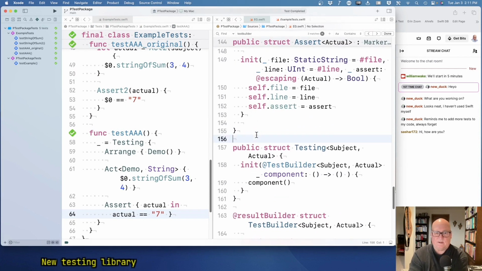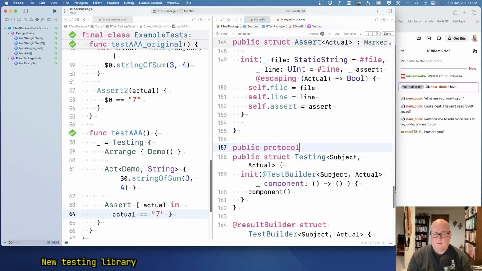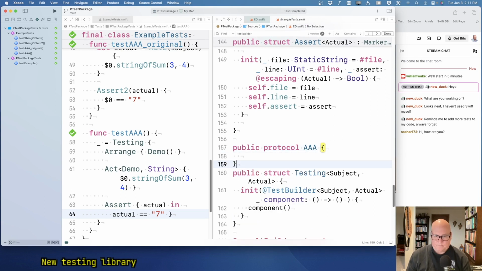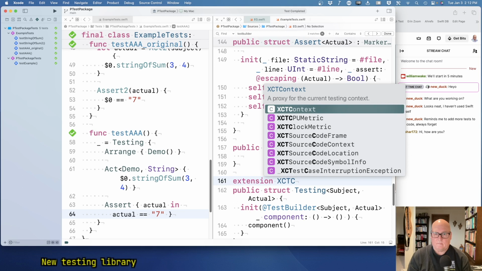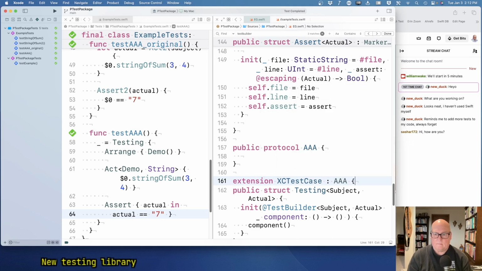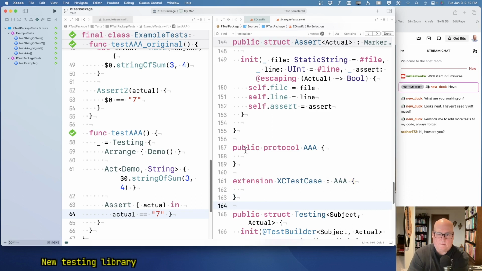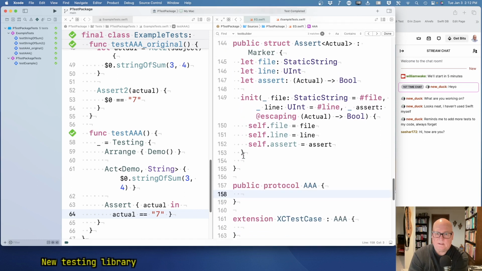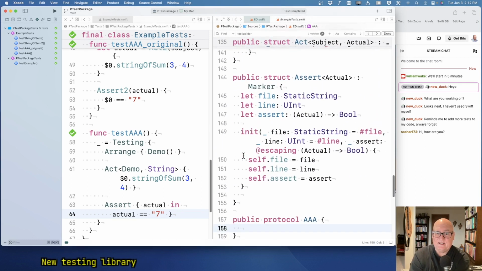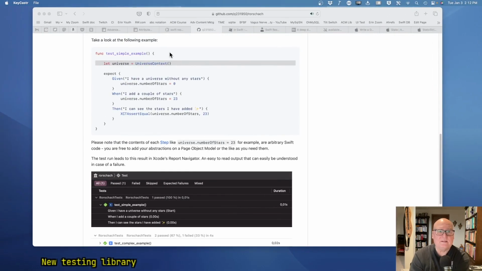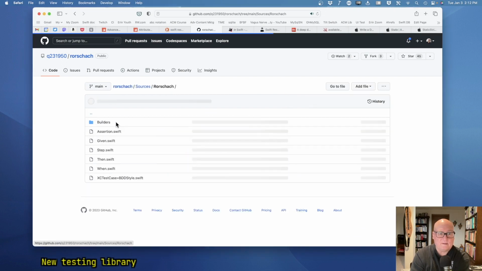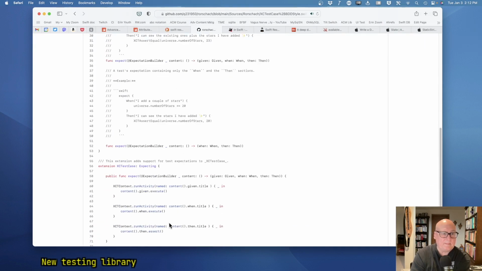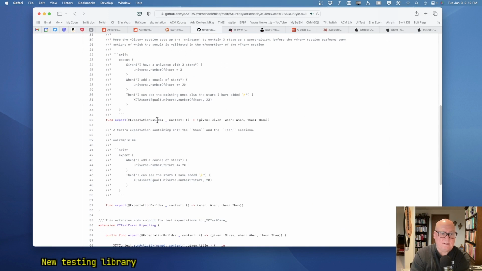All right, so there's Test Builder. Let's put the protocol in. Public protocol AAA. Okay, so the protocol is that's the given when then, or in our case, arrange act assert. All right, let's go back here. Okay, so we have to define that with our builder.